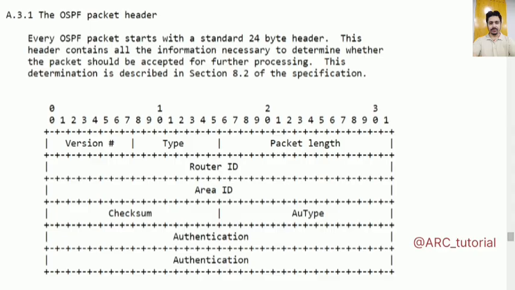Area ID, if area ID mismatches, because area ID must match for neighborship, right? So if area ID mismatches, then also your packet will not be accepted for further processing. Checksum is also there. Checksum will be used for, you can say, loop avoidance, or you can say security here.